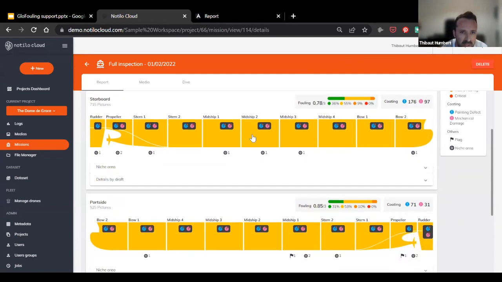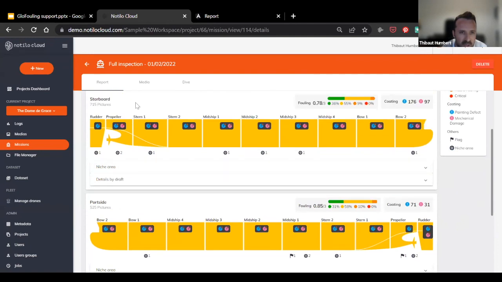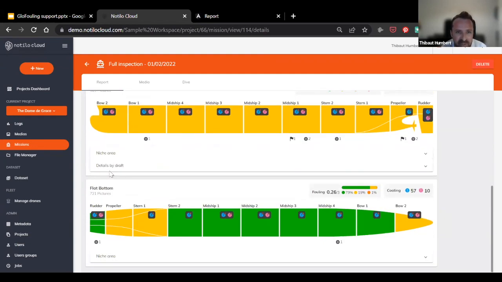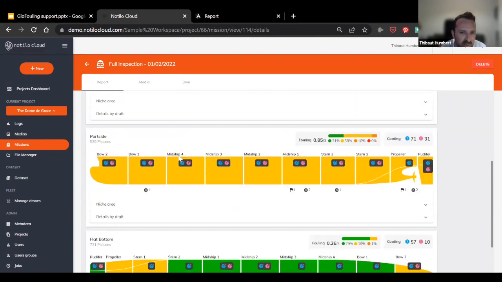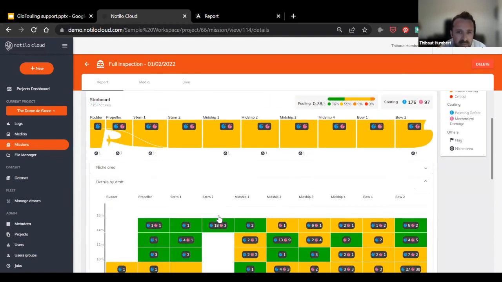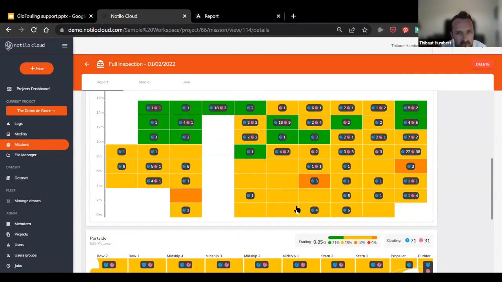And then you can go down into the different sections of the ship. So I have starboard, where 715 pictures have been analyzed, and port side, where 525 pictures have been analyzed. Each section is represented in a colorful way, and I can drill further down into the details. So I can have details by the depth, and so you have more granularity into the data.